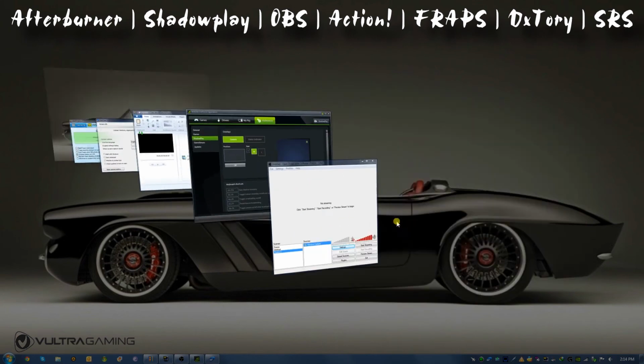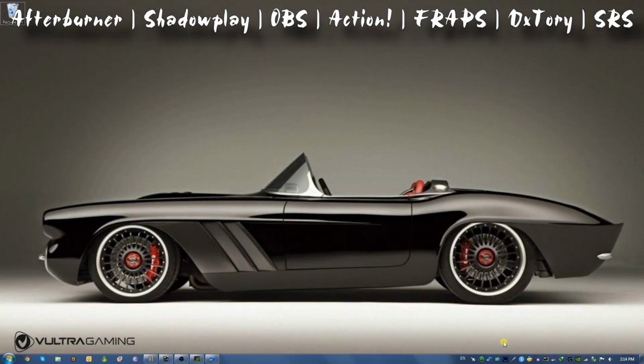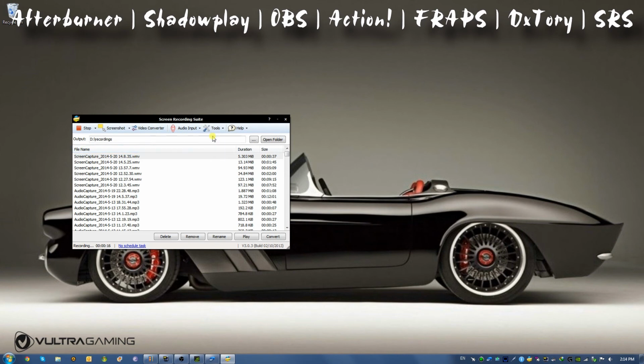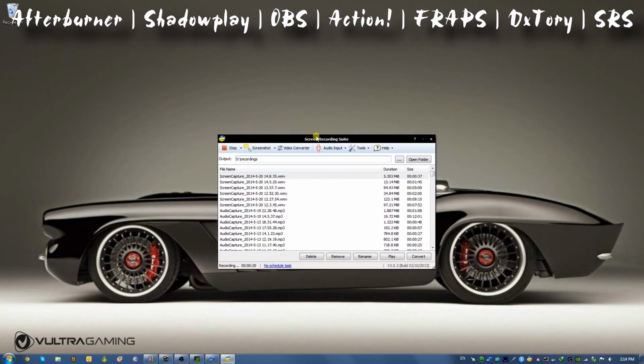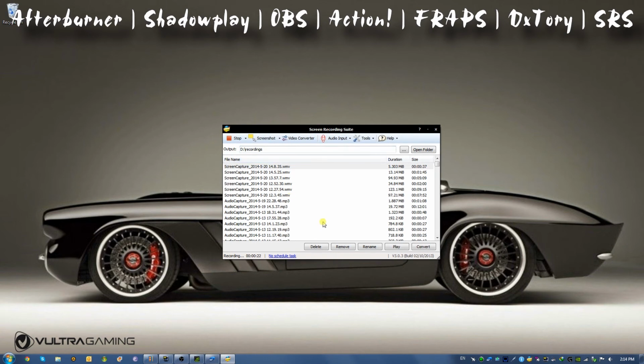Alright, so next we come to a recorder called Screen Recording Suite, and this is a recorder I actually use quite often. It's actually quite powerful and has a lot of features that you can modify. Now, it's not free, but it actually does a lot of jobs that you can throw at it.